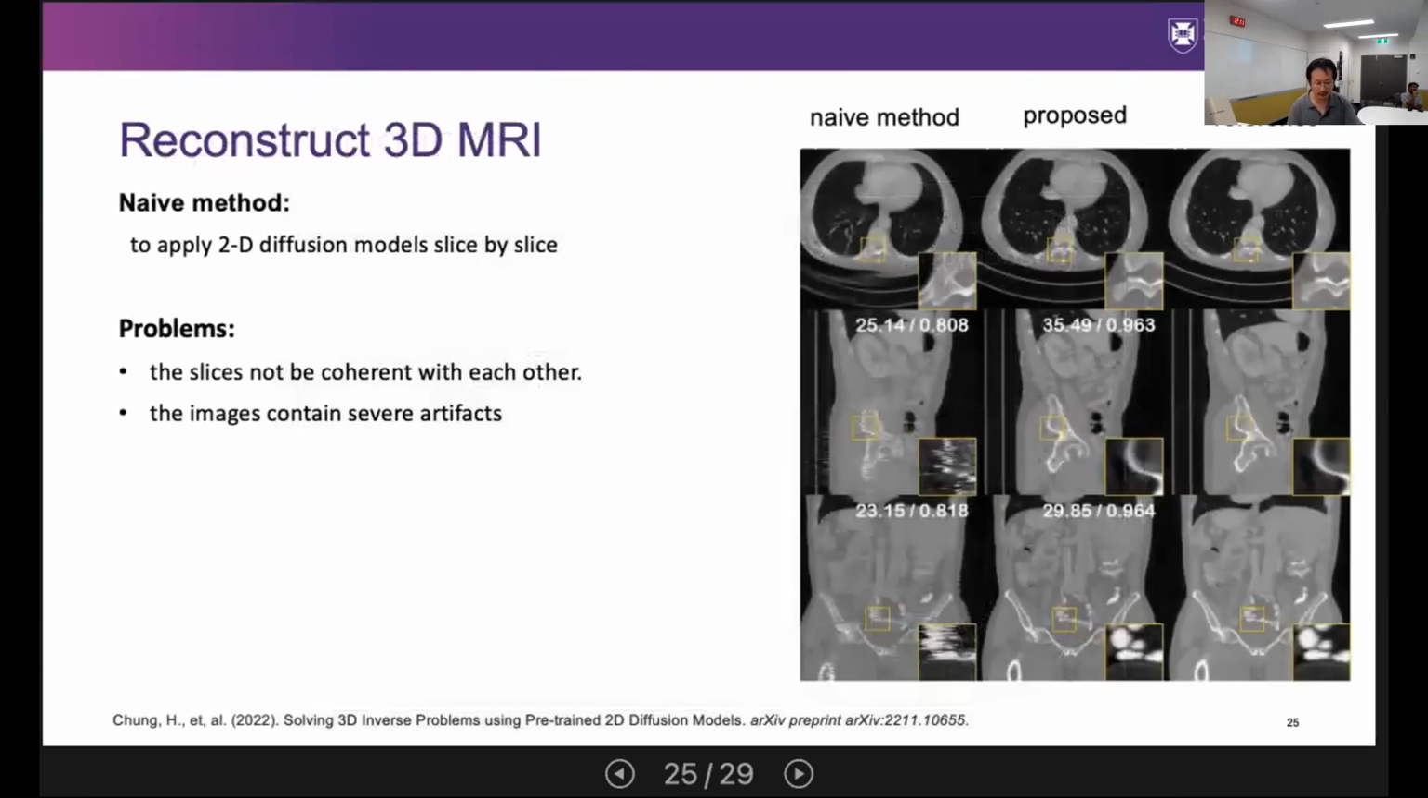Here, I will introduce another application: reconstruction of 3D MR images from a diffusion model trained on 2D images. The naive method is applying the 2D diffusion model slice by slice along one axis and then combining them. First, we sample the images slice by slice, and we combine them as a 3D image. And this leads to significant artifacts because the slices do not connect with each other. You can see these artifacts clearly in the first column of the figure.